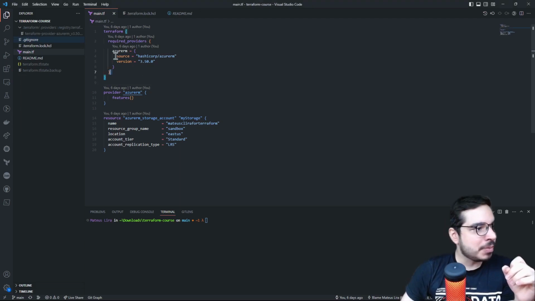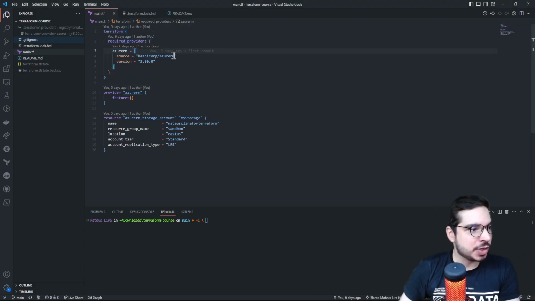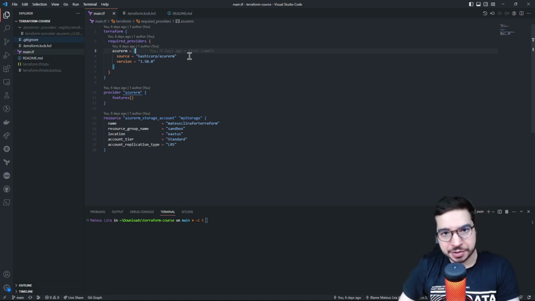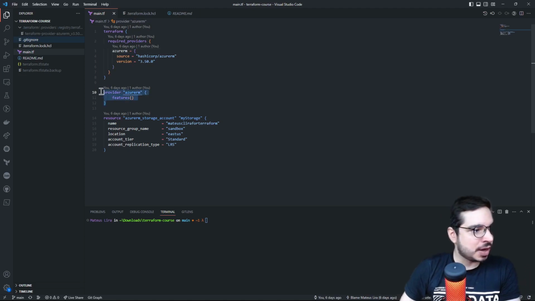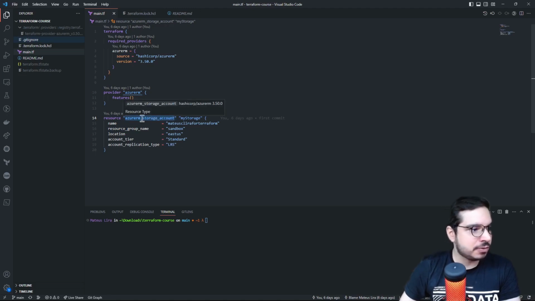So we must have a provider, and we are using Azure Resource Manager since we are deploying it on Azure. And we must declare the provider, and it can go empty, as you can see. And this is the declaration of our resource, which is a storage account. So we are using the module here of the storage account from the Azure Resource Manager.